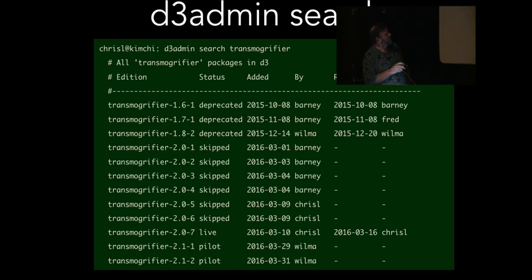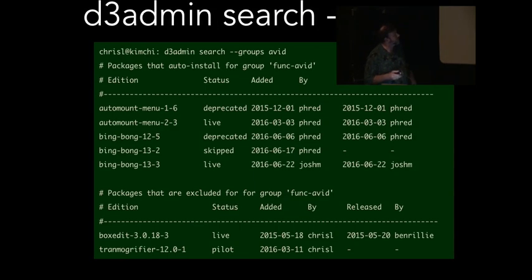So 1.7-1, 1.8-2, you can see they all have a status. Deprecated means this was live at one point, but has now been superseded by a new live one. Skipped means it never was made live. There's the live one. Pilot means it's newer than live. So you can see about all the packages that are up there, who added them, who made them live. You can search for them. So hey, give me everything. Oh, you can search for groups.